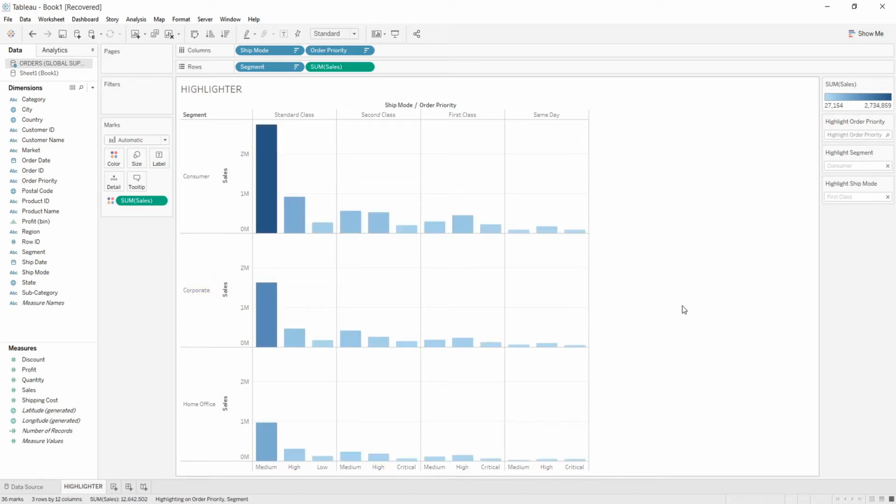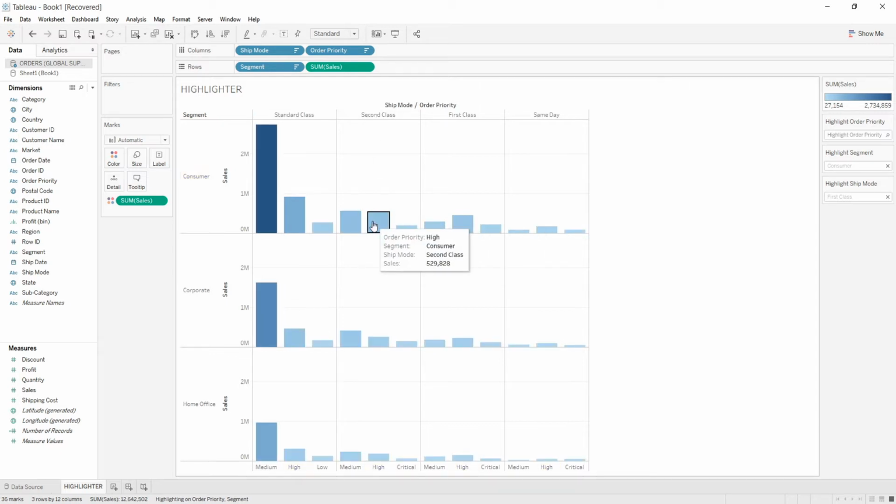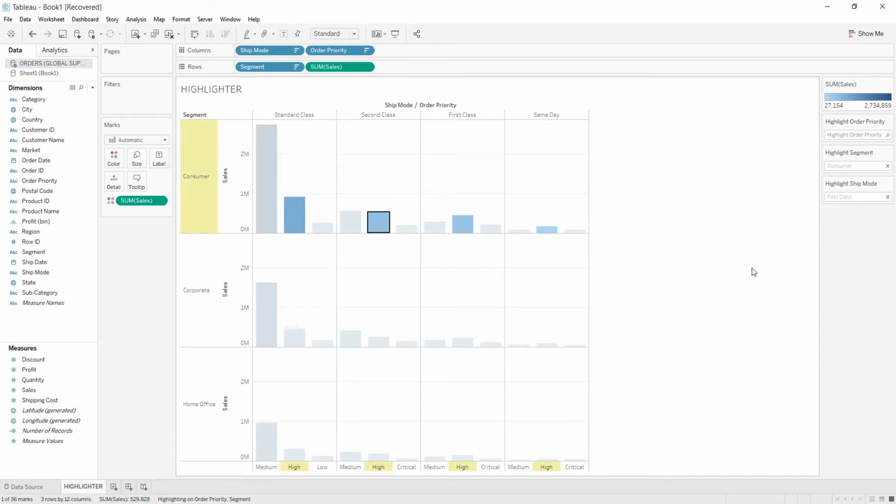So now what does it mean? If I select this mark, it means we are using the ship mode as second class. Whereas if I choose this mark, it means we need to see all those records that have order priority high and all those records that have segment as consumer. So we'll see all those records together. And if we select all of these fields together, then we'll see only a single mark, because as the number of attributes increases, the number of marks we get to show on the visualization will be less.